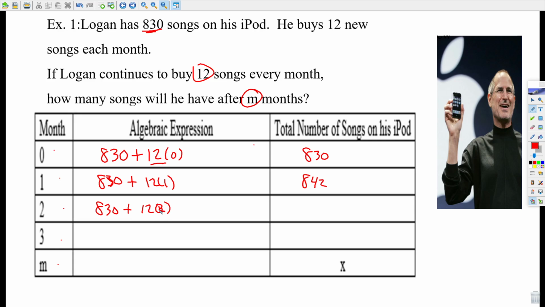Man, it's not working out so well for me here. 12 times 2. So that would be 24 plus 830, which is 854. And we'll do it one more time, going to month 3. 830 plus 12 times 3. We're just going to keep adding a set of 12, right? If you look over here, we just keep adding 12 to each set. So that'd be 866 songs. So the last one we're going to use is M.